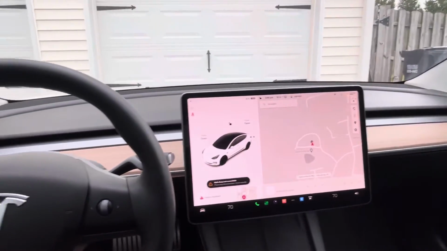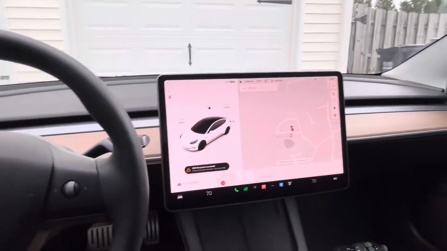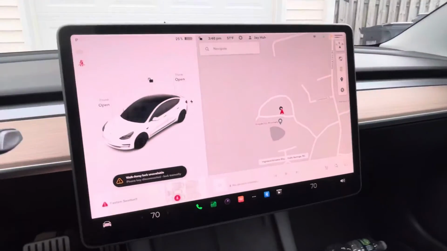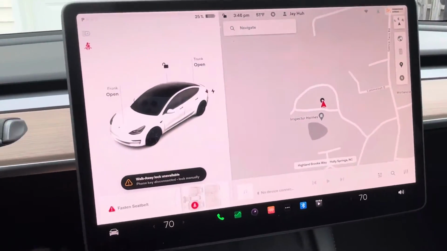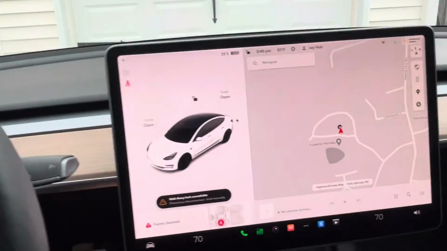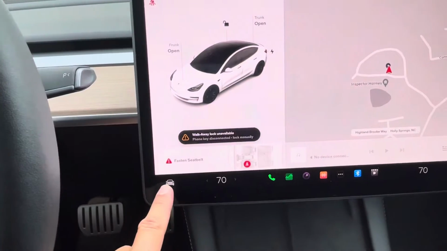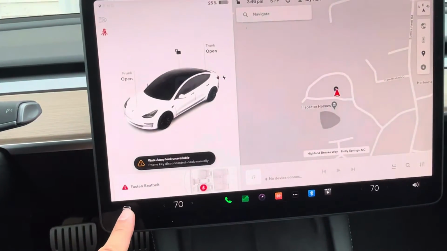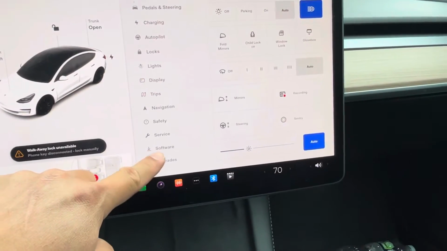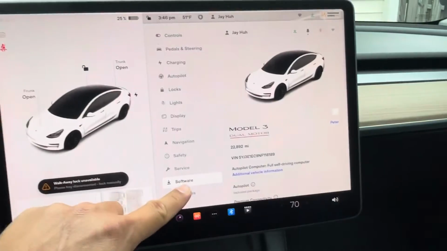Just wanted to do a very quick video on how to put your Tesla in service mode. I'm in a 2022 Model 3 Performance. As you'll notice, there is no odometer, there's nothing. So first thing you want to do, you want to hit right there, that car icon on the very bottom. That'll always be there. And then go down to software, boom.